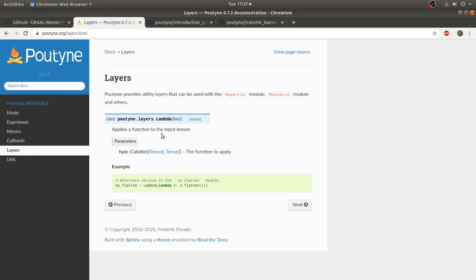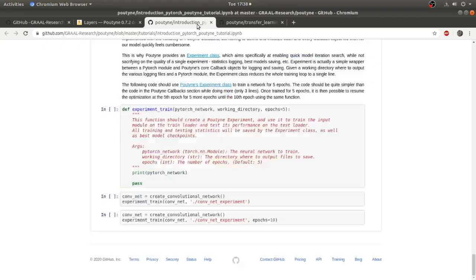Layers. Applies a function to the input tensor. Poutyne provides utility layers to be used with the sequential module, module list, and others. Okay. So it does not have the Keras-like feature of having the model object, and then I just add things with the model here and there. That's fine, because Torch has some of that.